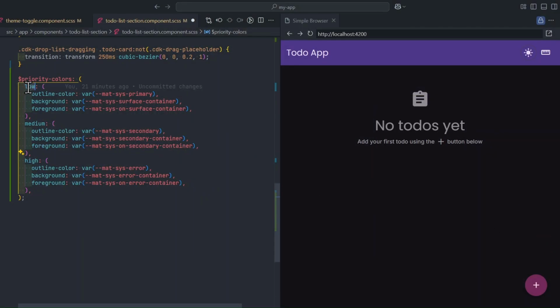So here what I'm doing, for lower priority, I want to use the outline color of primary. For background, I want to use surface container, and for foreground, I want to use on surface container. For medium, I want to use secondary as the outline color and secondary container and on container variant for background and foreground. And for high, I want to use error colors. Now, I will create classes using iteration in SCSS.